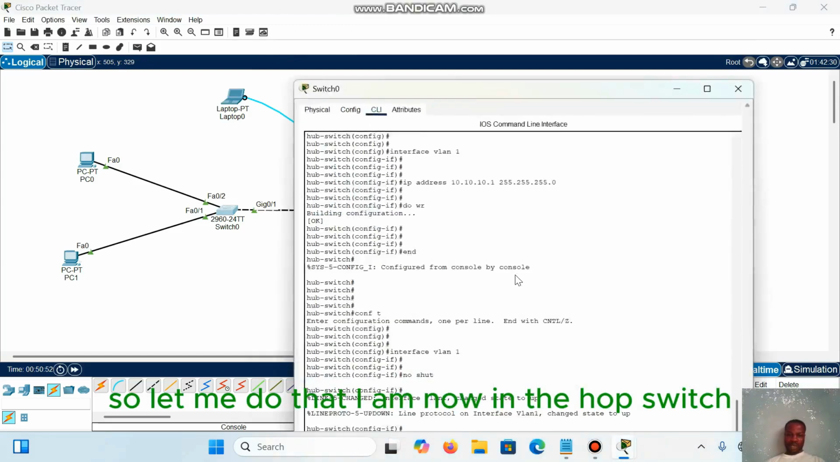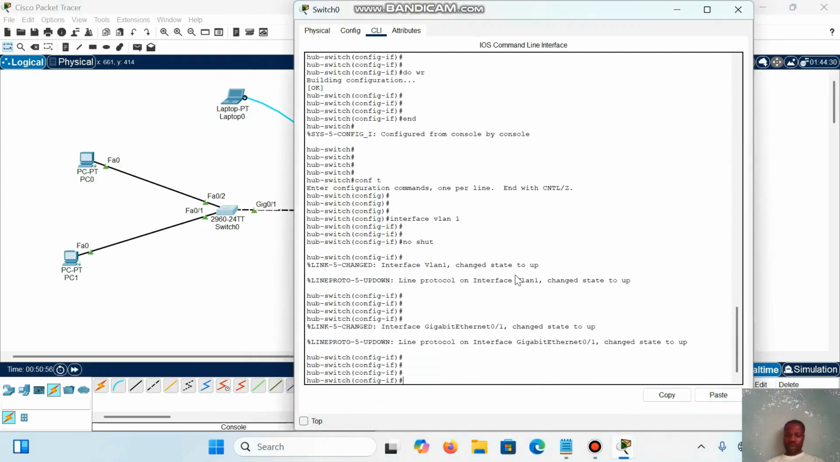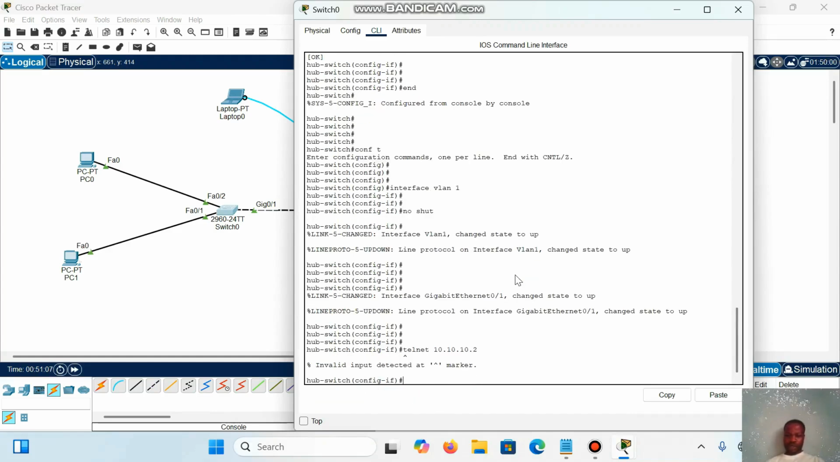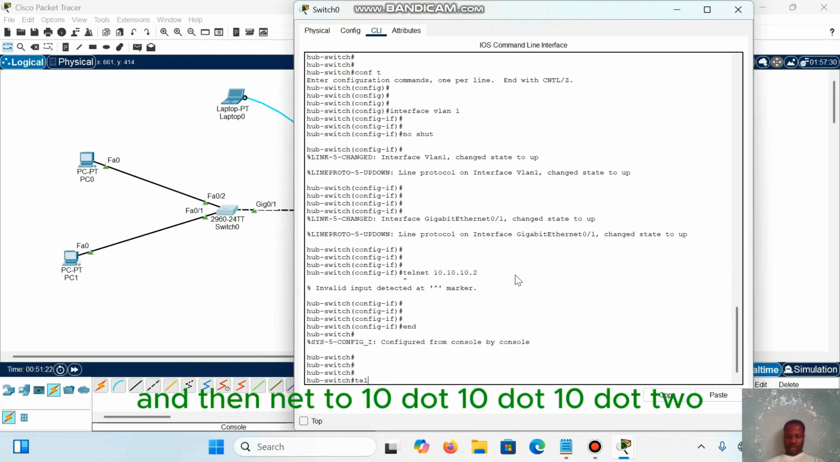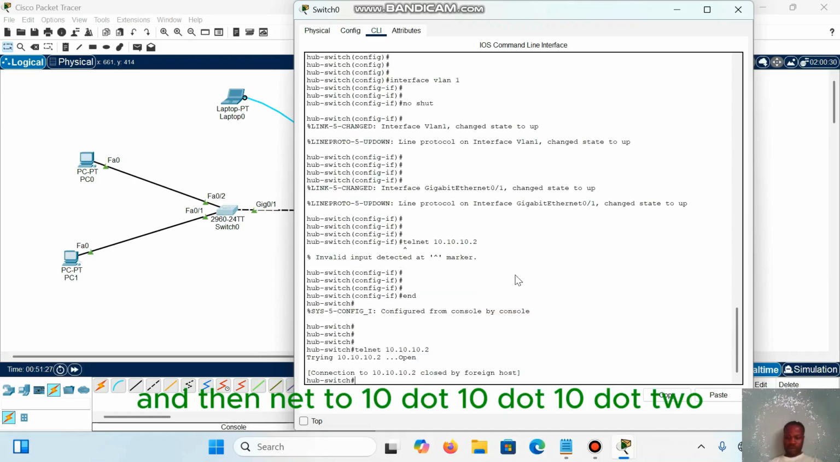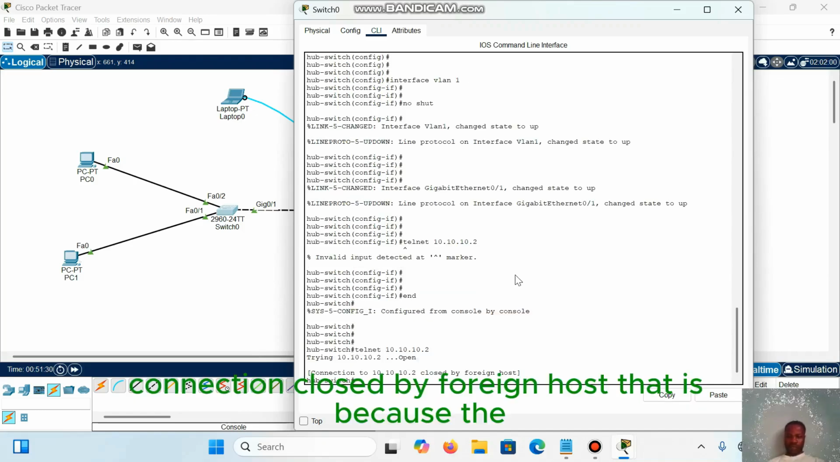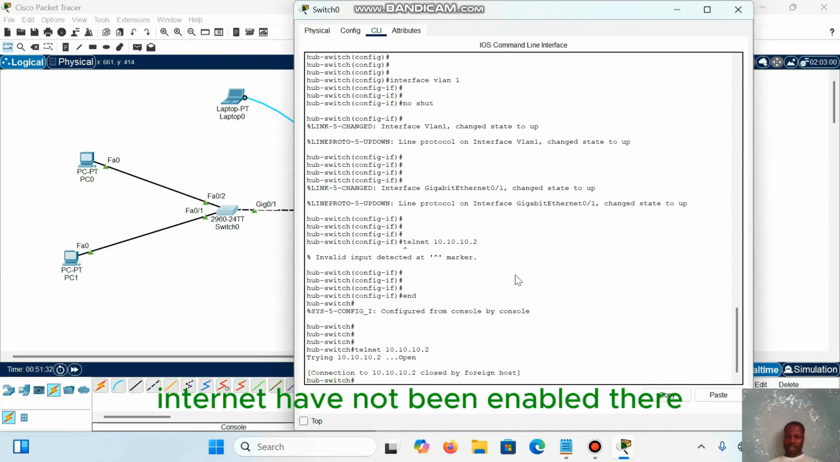I am now in the hub switch. So let me say I want to telnet to 10.10.10.2. Invalid, oh, I'm in the wrong mode. Let me leave here and telnet to 10.10.10.2. Connection closed by foreign host. That is because telnet has not been enabled there.